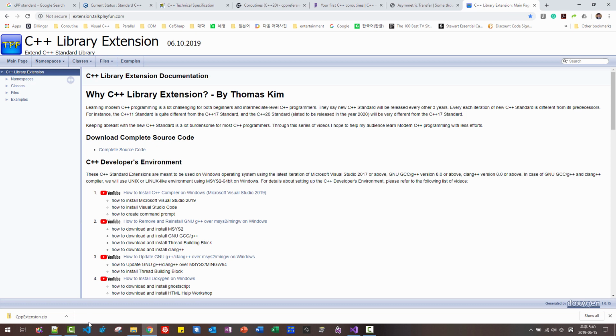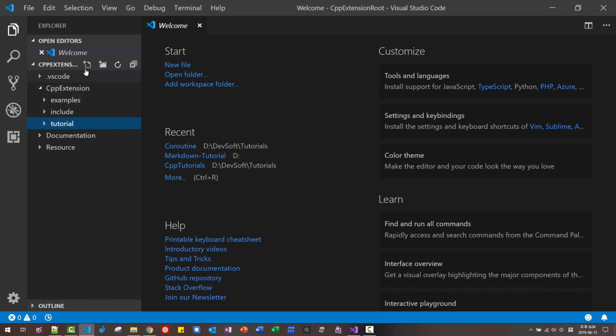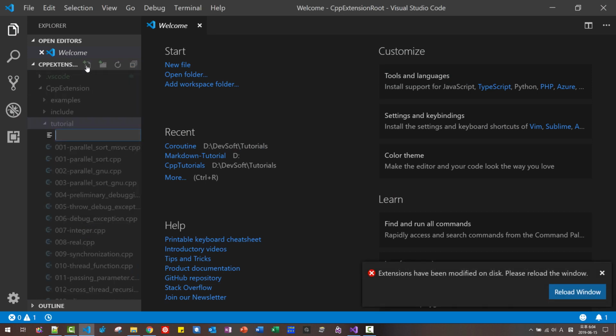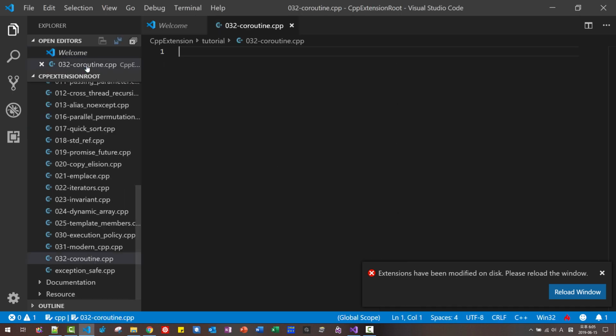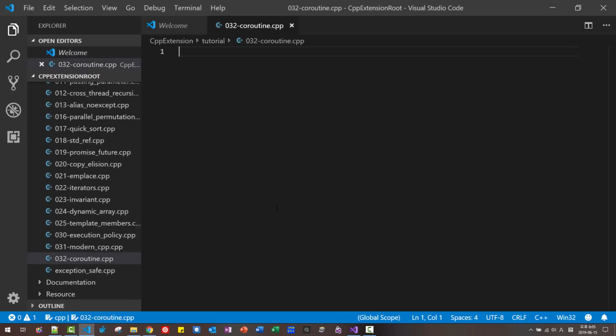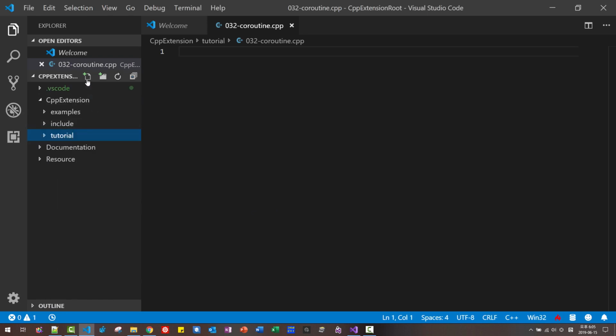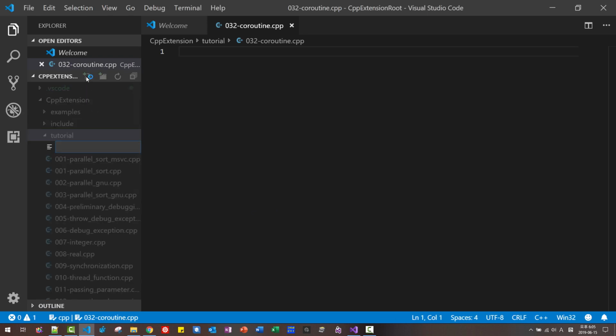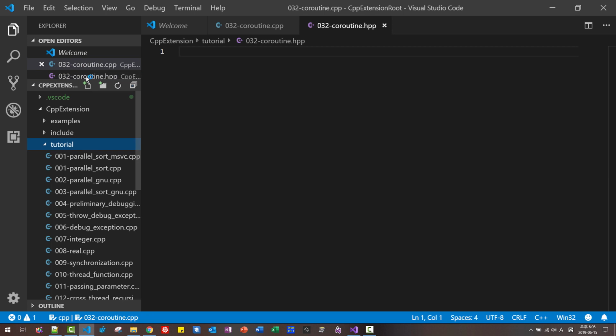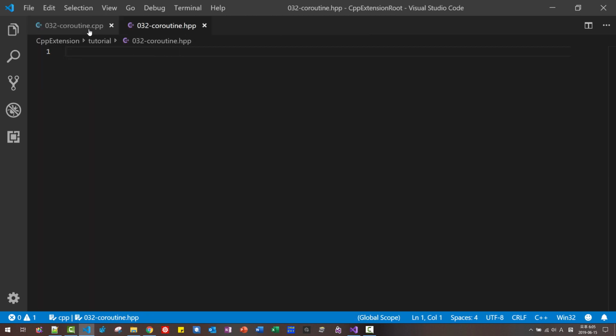Okay, let's get started. Start Visual Studio Code. In the tutorial folder, click this button, new file, 032 coroutine.cpp, and I will create another file. Click tutorial once again, new, 032 coroutine.hpp, hit enter, Ctrl V. So I created one CPP file and one header file.